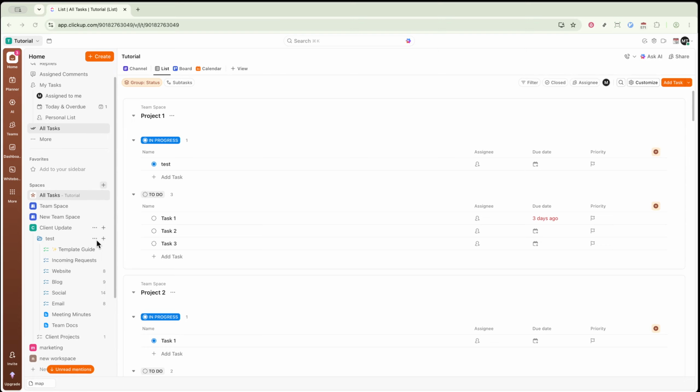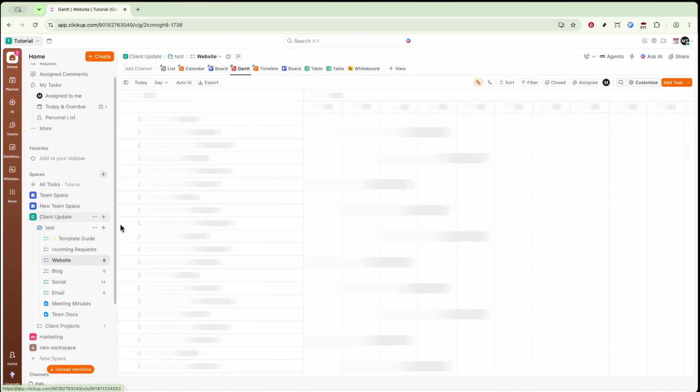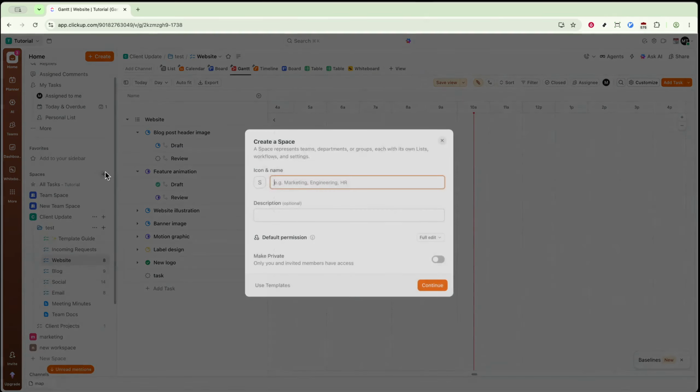Next, direct your attention to the left sidebar. This is where you'll see all your spaces and key navigation tools. If you have multiple workspaces associated with your account, make sure you're in the correct one. You can switch workspaces by using the workspace switcher located near the top of the sidebar. Once you're in the right workspace, look for the New Space button. This is represented by a plus icon and is located underneath the list of spaces in the sidebar. Click on this button to get started with creating your new space.